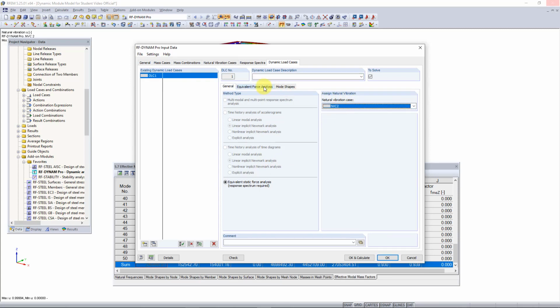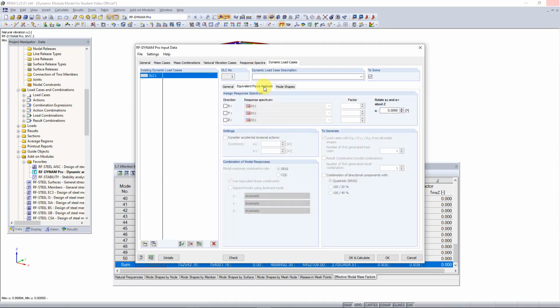The next thing we need to do is go under the equivalent force analysis tab here to tell the program which directions we need to excite the structure, for example. For this video, I'm only concerned with the two orthogonal directions, x and y, so I will activate those.